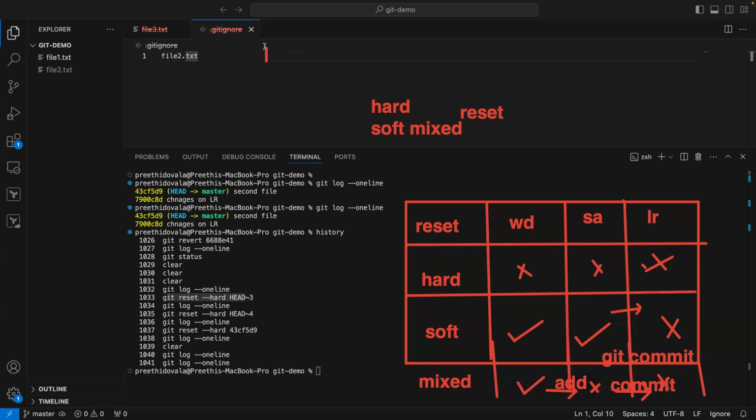Till now, we have used hard reset. Changes are wiped off from everywhere, so you cannot get them back. Soft reset means the command is the same. You have to replace that hard with soft, like git reset --soft. That's all. Soft means your changes will be there in the staging area. You can commit them and add them to the local repository.